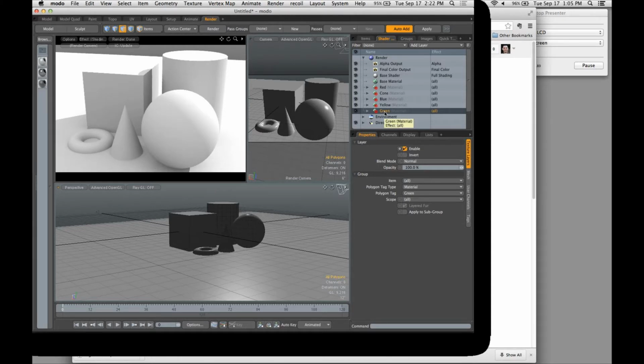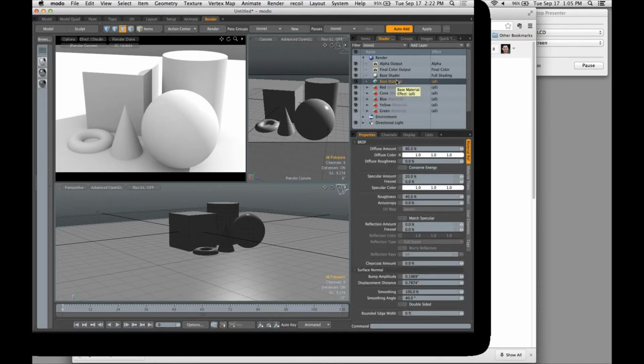But then once it gets to the top of the list, when it finds the base material, it's shading everything according to the properties of our base material, okay? The base material is a global material. When it's at the top, when all of our material groups are below the base material, we're in essence overriding their role. It's kind of like we're temporarily turning them off, okay?